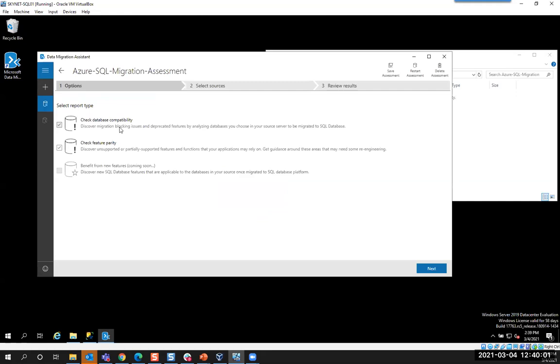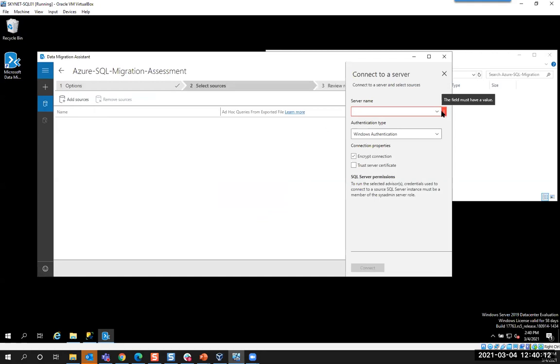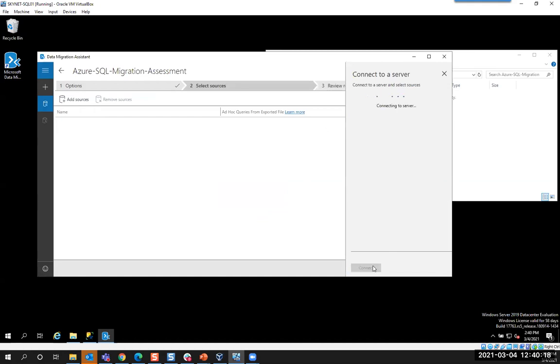Again, like I pointed out earlier, you can check for database compatibility and also check for feature parity. Okay, click next. Now you're going to connect to a source. Right, source. This is my on-prem instance. Okay, just select the database. This is a very small database. Okay, it's well under 100 megabytes or much smaller.